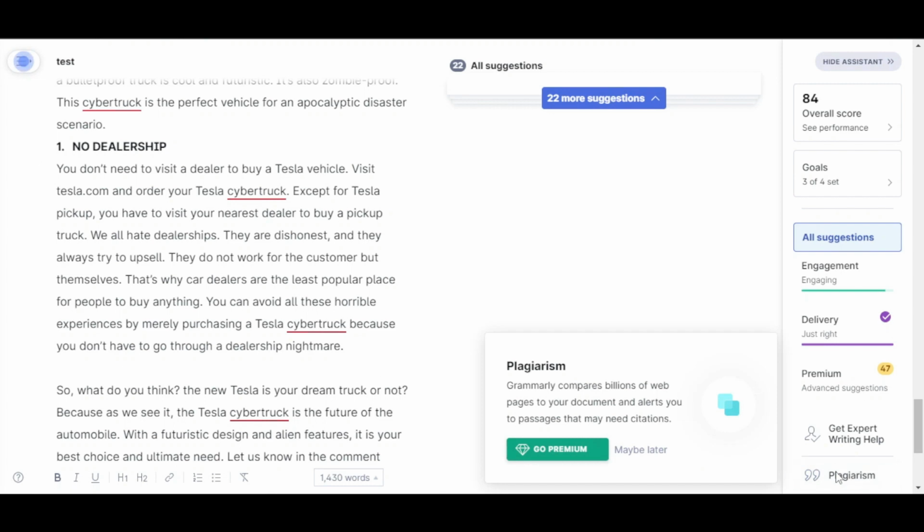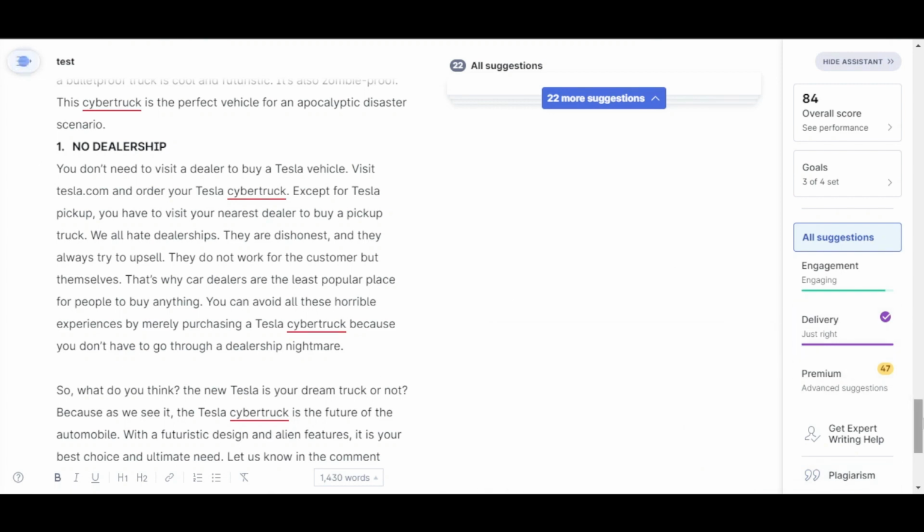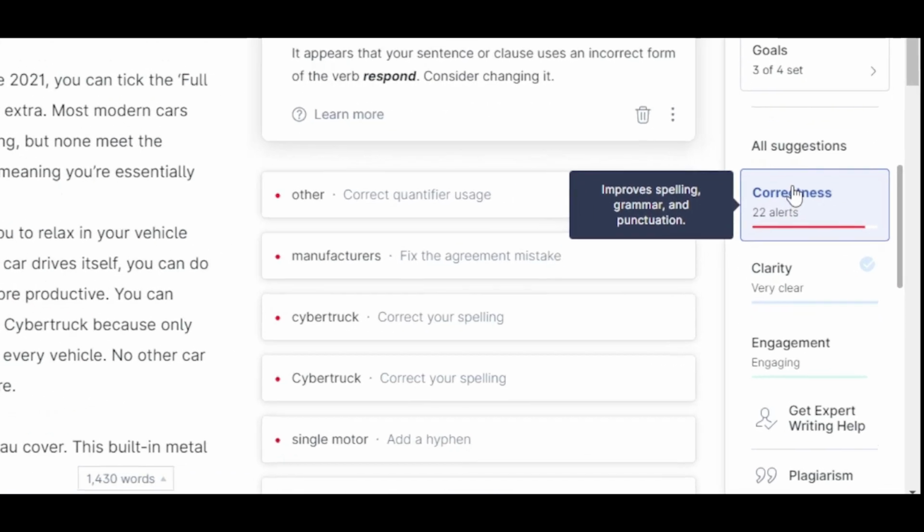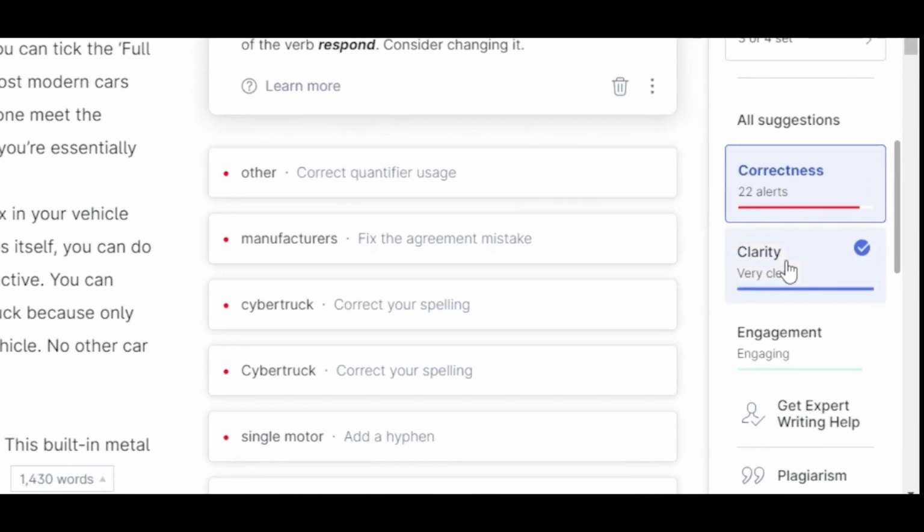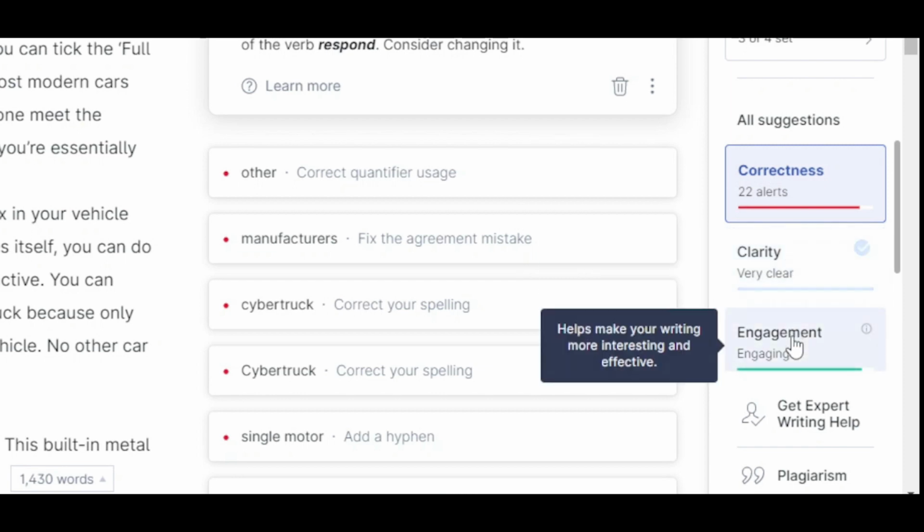At the bottom, we have our plagiarism check. You can also check your plagiarism with Grammarly. We have correctness, improves spelling, grammar, and punctuation. Clarity helps make your writing easier to understand. And engagement helps make your writing more interesting and effective.